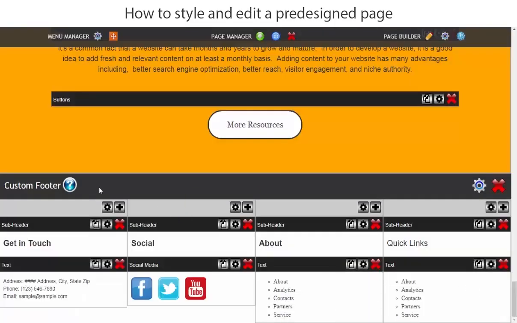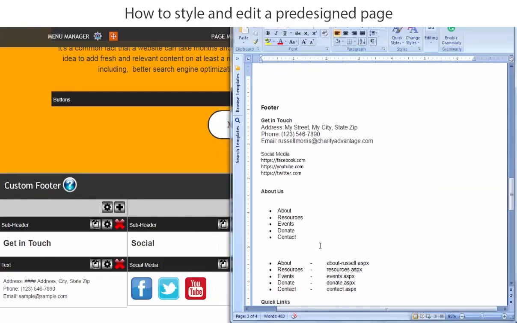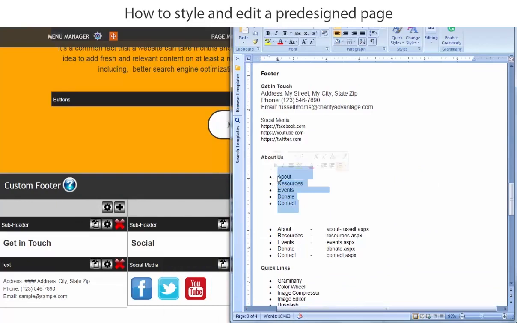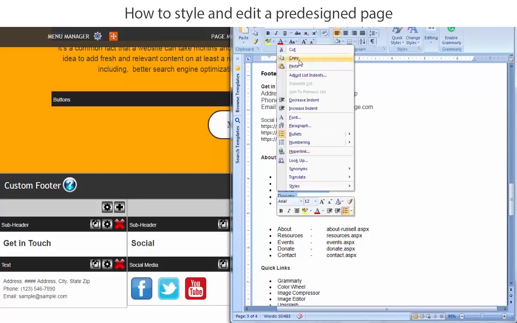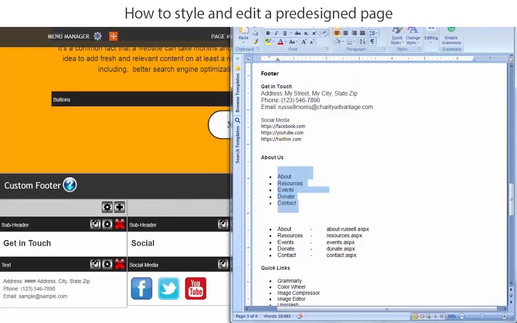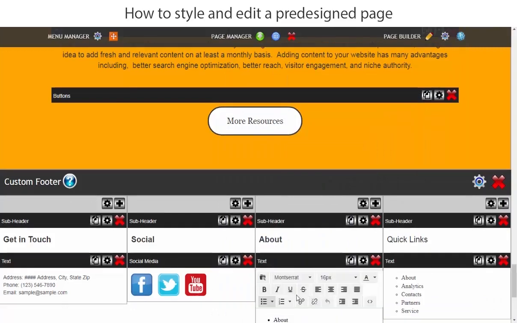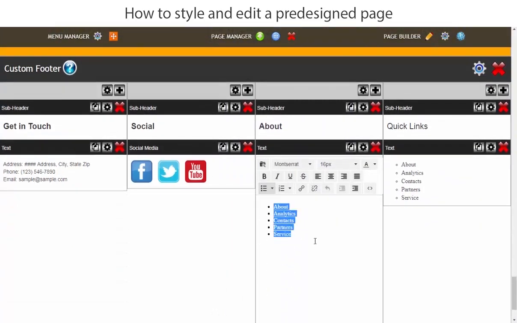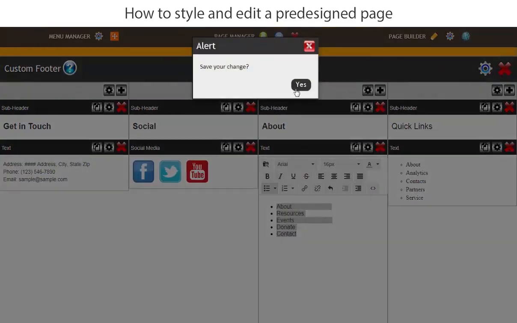Okay, so let's now add the links in the about. I'll copy and paste these. Control C. Copy. We'll just bring that down and we will put that in here. Control V. And just take that up. Make sure that that's in Arial, which is the standard for the text. We want that at 16 as well, so it's larger. And then we'll just save those changes.